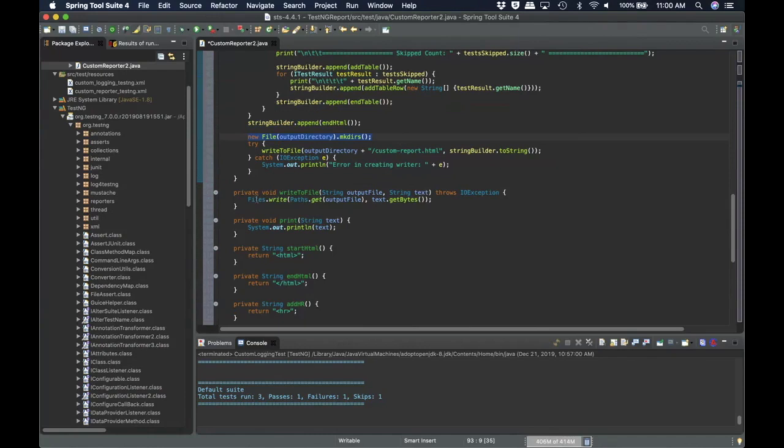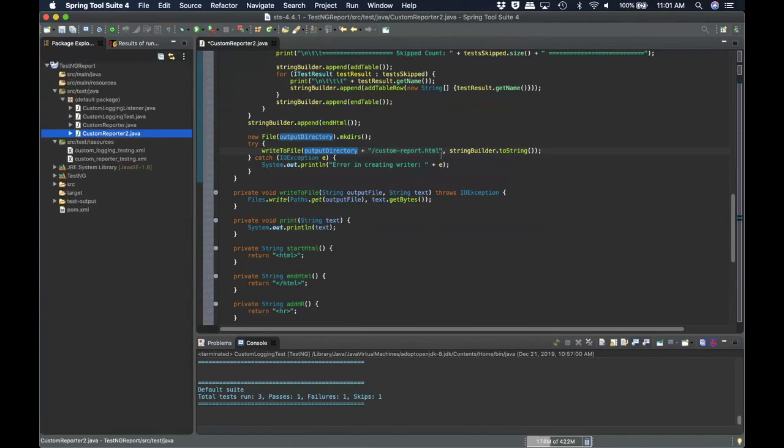I created a writeToFile, which uses the Java 8 Files class, write, path to get the output file, and for the text I use getBytes. Within here, we're passing the output directory, which does not include the hyphen. So if you just tried to concatenate these together, you would get a file name with the output directory custom report. We don't want that. We want it stored in our test-output folder, which is our default. But we do want to create a custom report HTML. And we're going to pass in our StringBuilder toString.